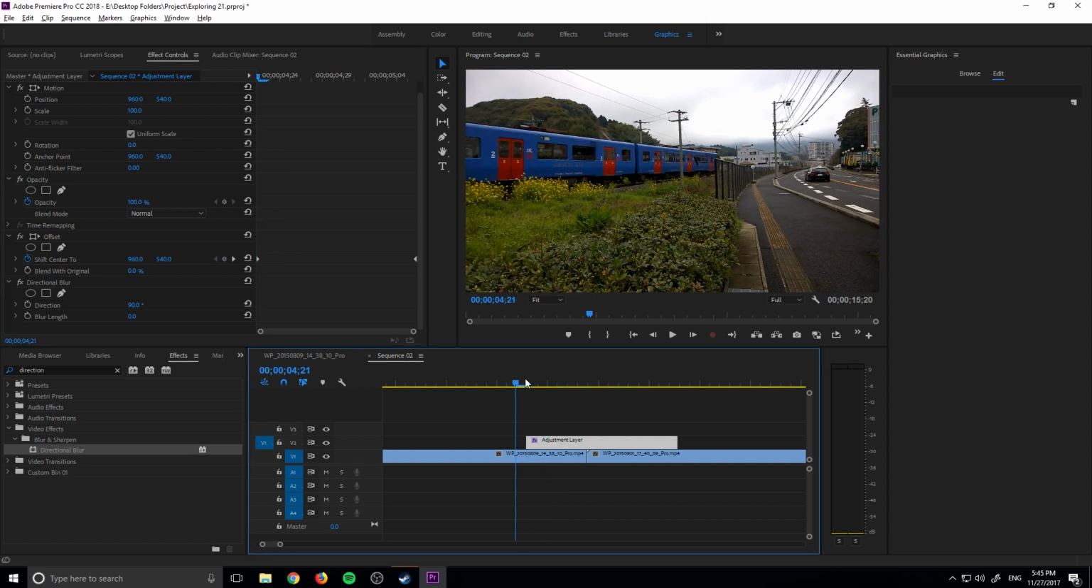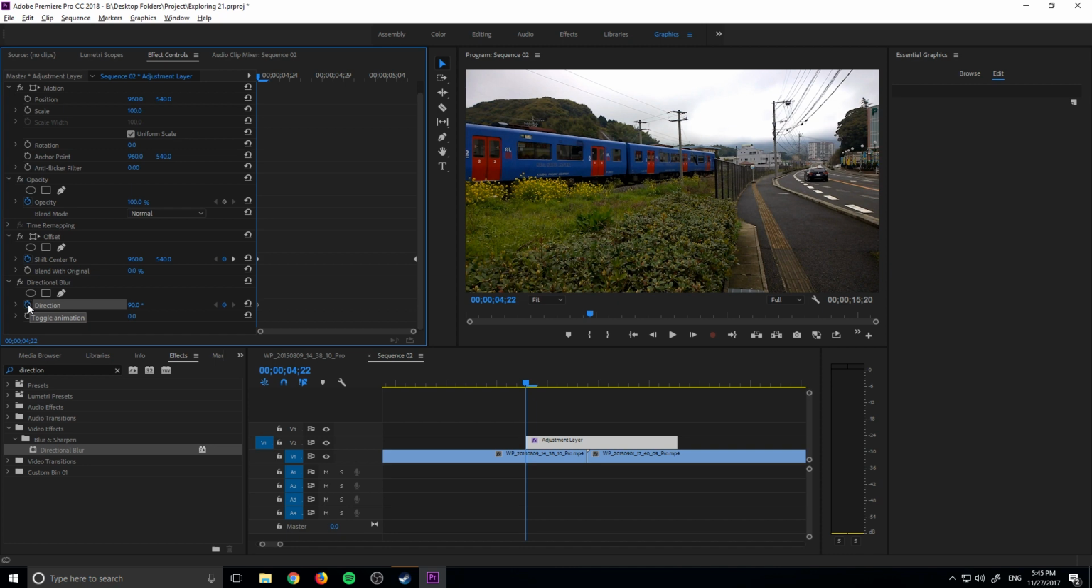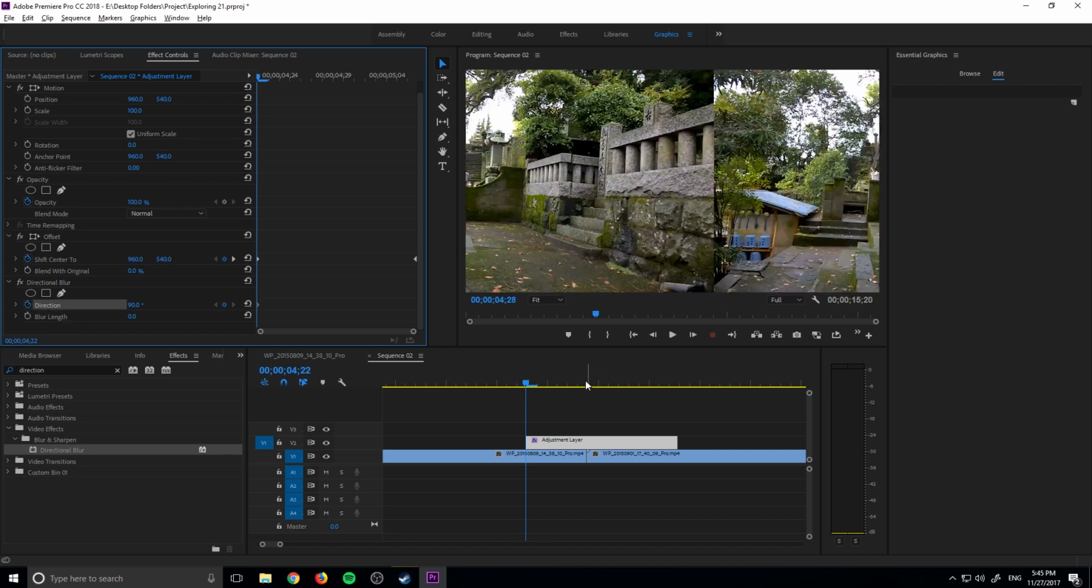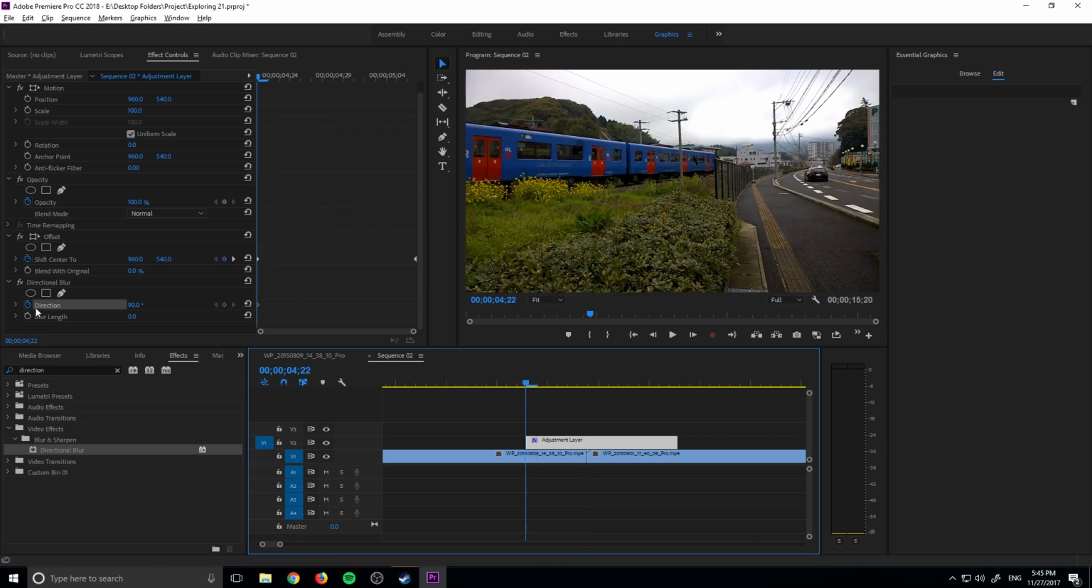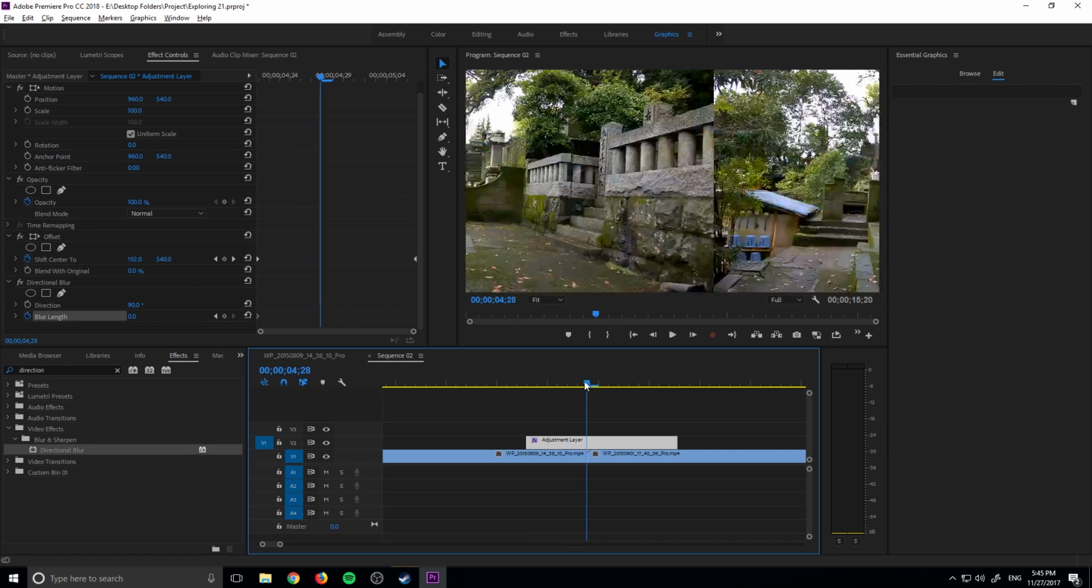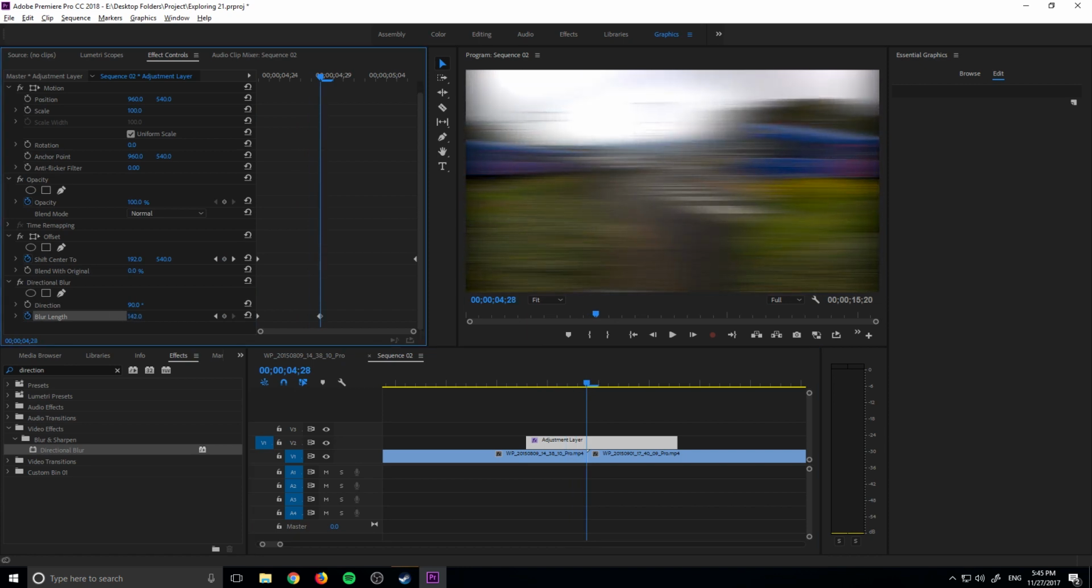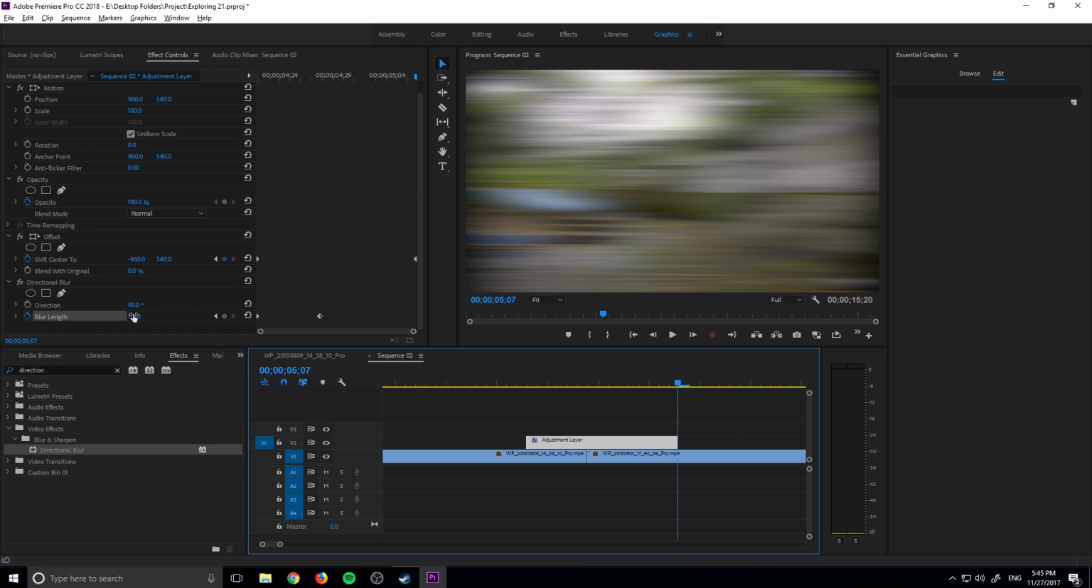And so what we want to do is go to the very beginning of our adjustment layer. We want to start the blur at 0, so toggle the animation at 0. Move to the center, drag, whoops, not the direction. We don't want to toggle the direction, we want to toggle the blur length right here. Then move to the center, and we're going to drag this up to maybe like a 130 blur right here. And then go to the right side and then just drag it back down.